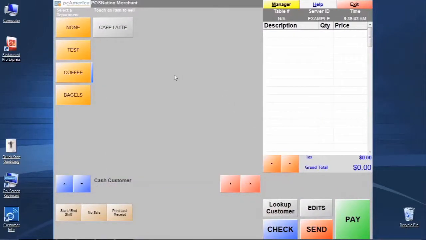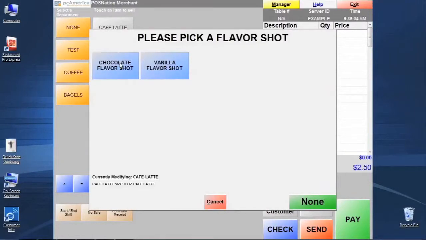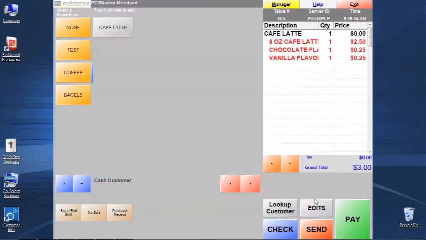Now let's go ahead and click Save and exit out to the main screen here and see how this has affected our workflow. Let's pick our cafe latte. And now we can see that we have a few features here. We can click None, and that's going to let us just bypass the screen altogether. We don't have to pick a shot. Or we can pick one or both of the flavor shots if we like. You'll see that both of these flavor shots do show up on the screen as modifier items as well in red with charge, and that's exactly what we were trying to do.